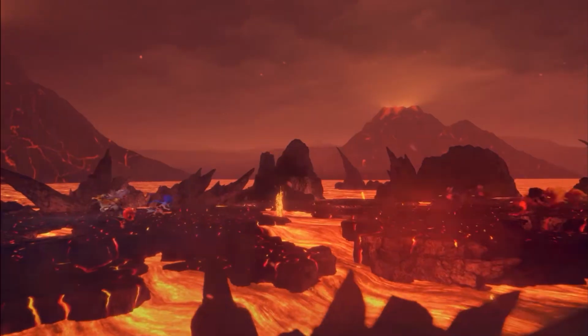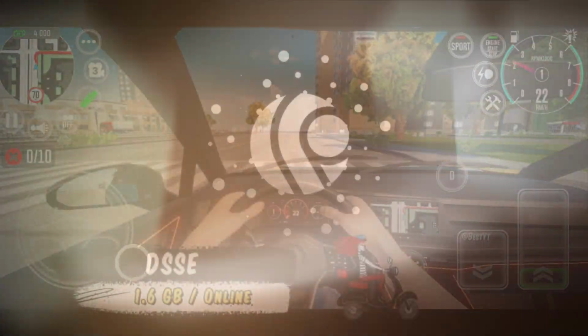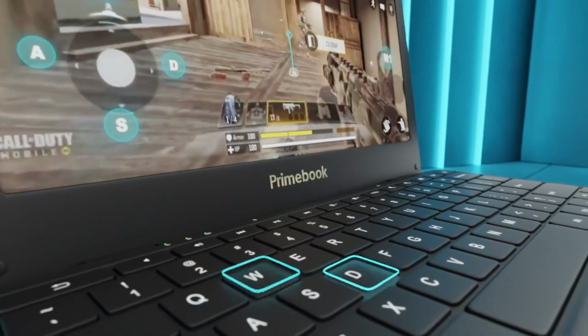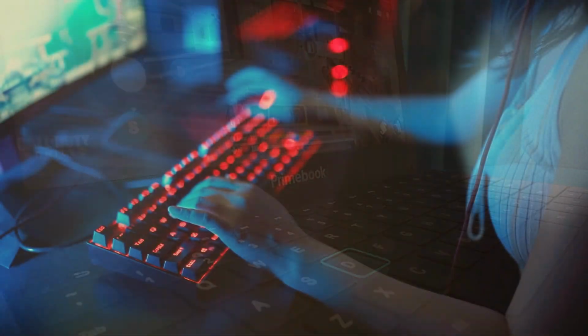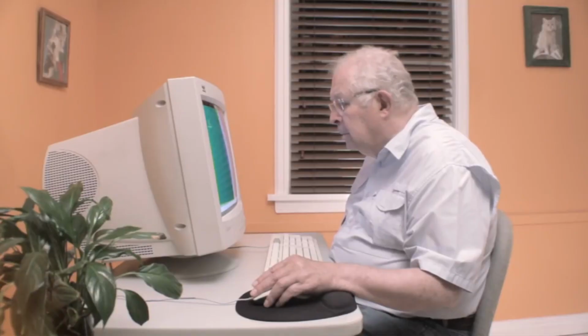If you are looking to play Android games with built-in key mapping, I've got the perfect solution for you. PrimeOS is an amazing operating system that comes with default key mapping for Android games. Sounds great, right? In this video, I'll guide you step by step on how to install PrimeOS on a Windows PC. Without getting much more delayed, let's get started.